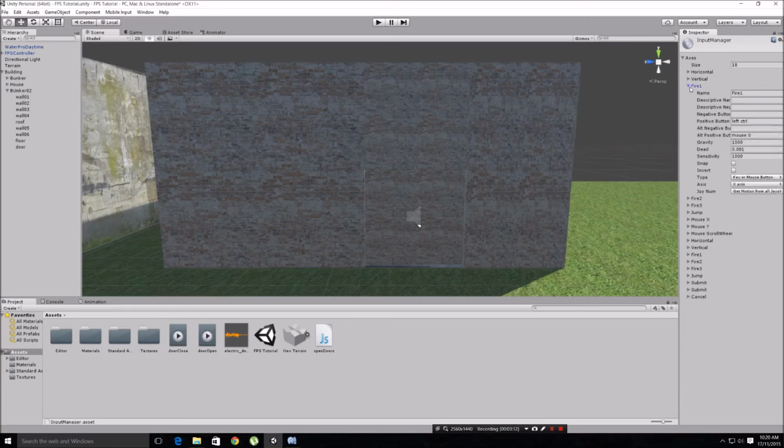Like just say Fire 1 is left control or mouse 0, which is left mouse button. So if you use Fire 1 in one of your scripts, like if you wanted to use that to shoot a gun, you could use your left mouse button or left control to shoot your gun. But we want to start a new one because there's not one for E. So change this to 19.